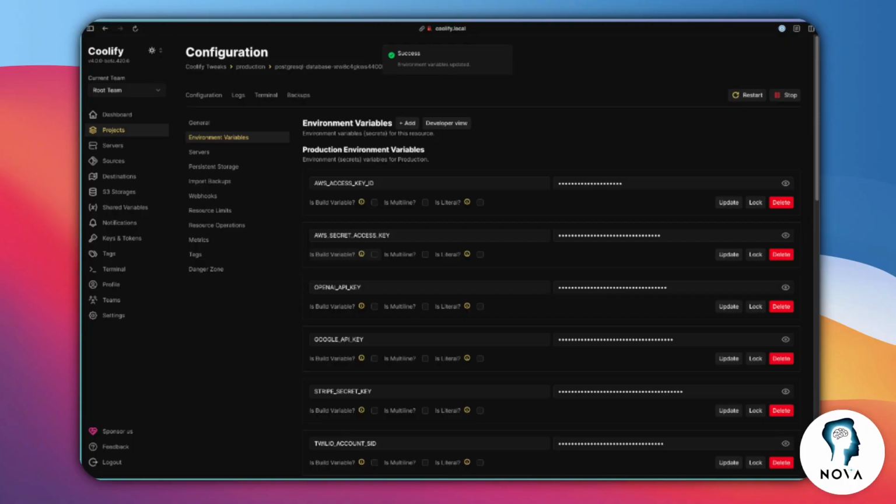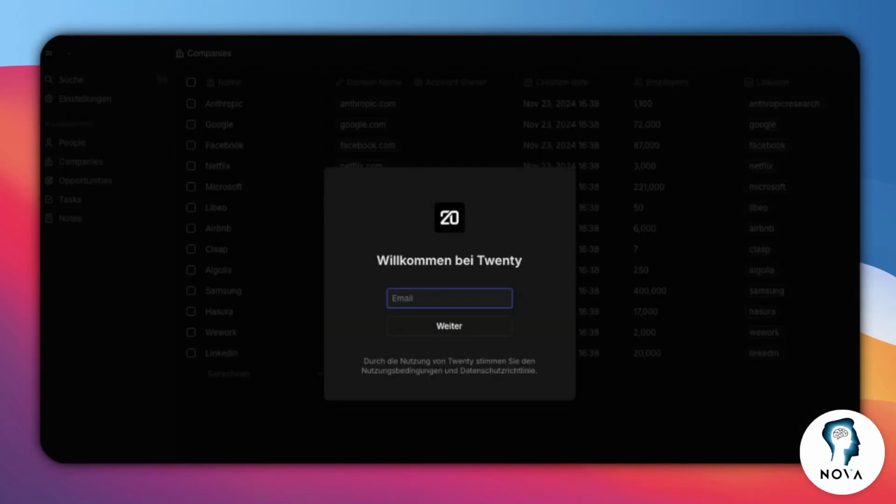So once you're done, click on deploy, and Coolify will basically run the required Docker images, create the containers, configure networking, and start 20 CRM. The first deployment may take a few minutes, and you can monitor the progress from the deployment log.